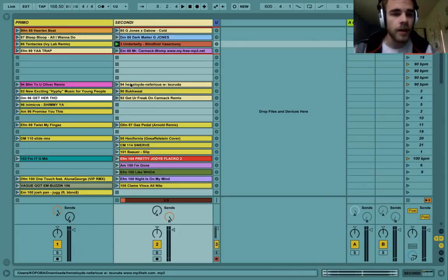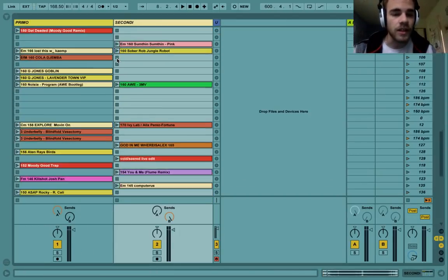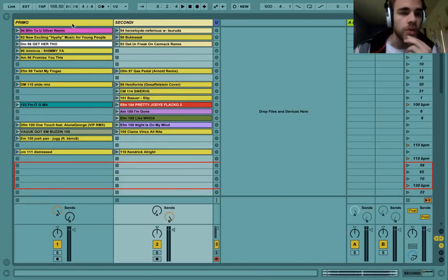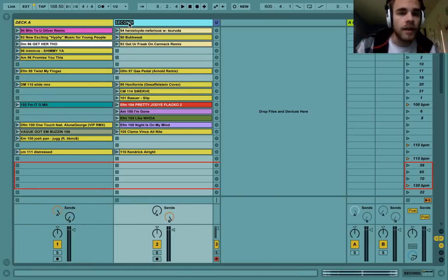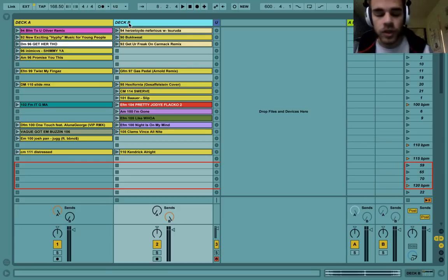This is my live performing DJ live set, and you can see here we have two tracks, Primo and Secondi. These are basically deck A and deck B in a traditional DJ set. In a traditional DJ setup, you have a turntable or a deck on the left, a mixer, and then a turntable or deck on the right, and he mixes between the two.